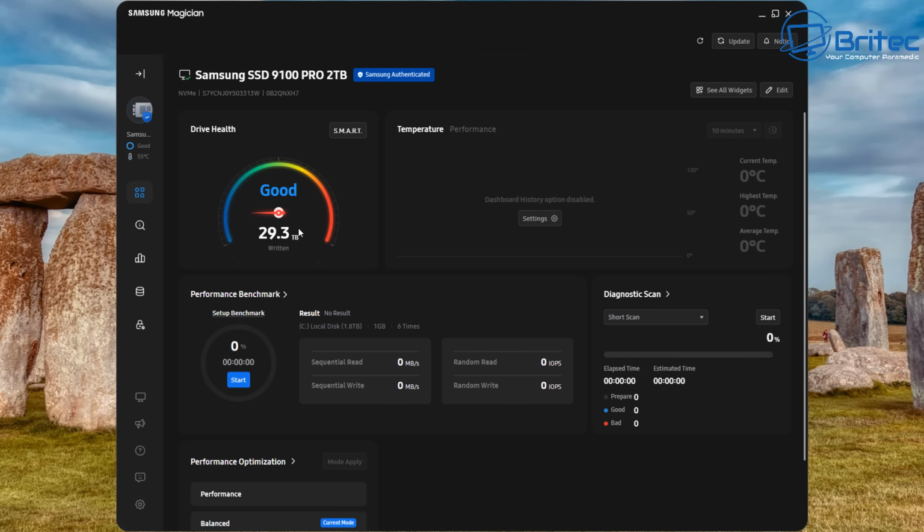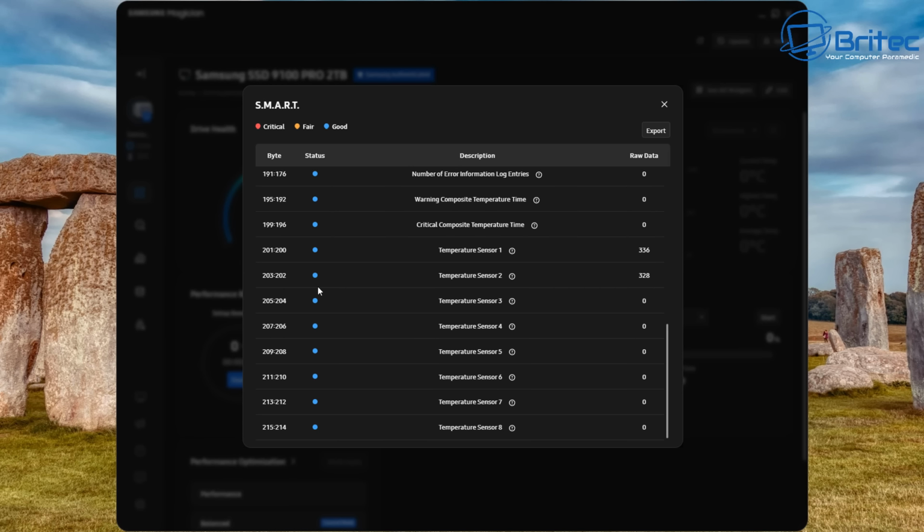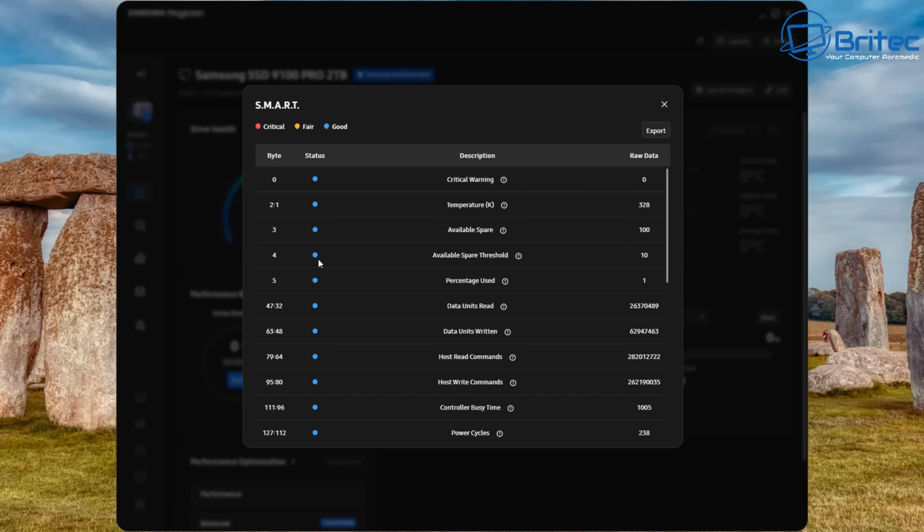Now, if your SSD doesn't support software like this, you can use CrystalDiskInfo. You can see up the top, it's telling us the name of the drive, the brand, also the model and the size of it, and it will also tell us whether it's an authentic drive. There's lots of fake Samsung drives out there, so if you are buying these online, make sure you buy them from a reputable seller. If we look at the SMART readout here, it's got critical, fair and good. All of the status for this one is in good shape. It says all good here with little blue lights, and that's good. If these were fair or red, it could mean there's a problem.